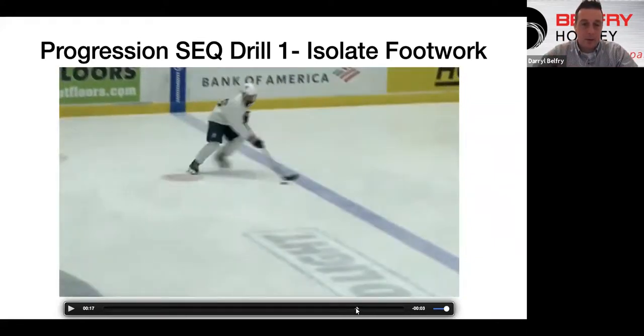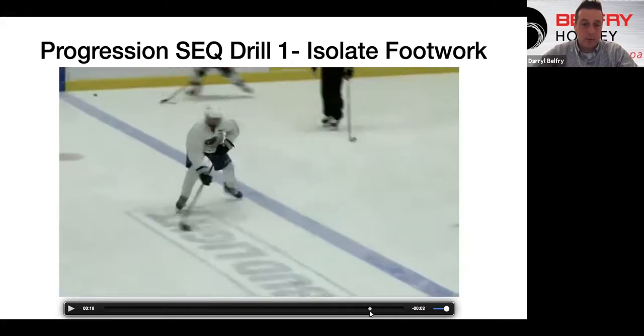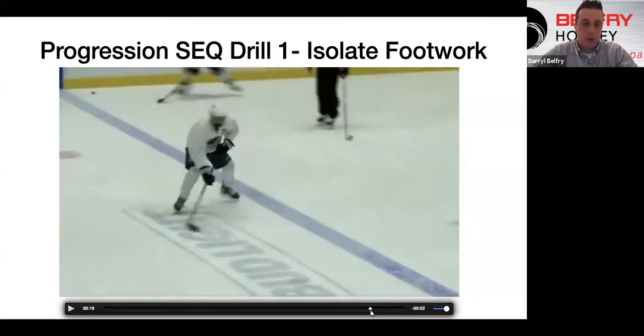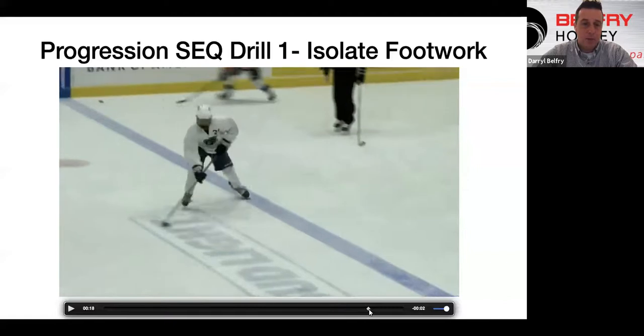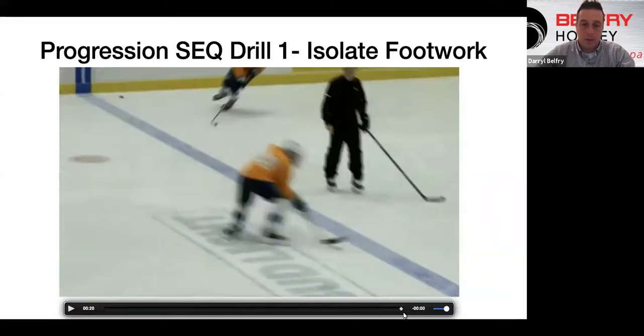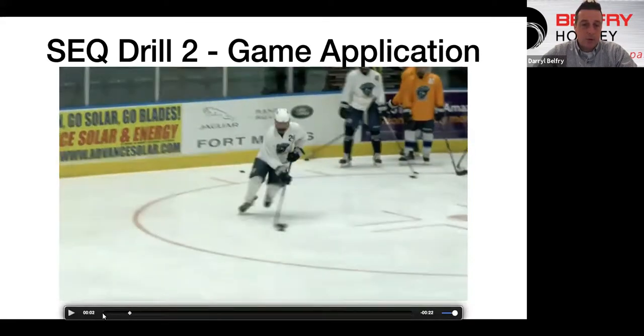So that one, he nearly falls. It would actually be good if he did, to be able to reinforce my point. This one is a little better. You'll see the upper body starts to get more involved, but it's not quite where I want it to be. But that's drill one. This is now drill two.